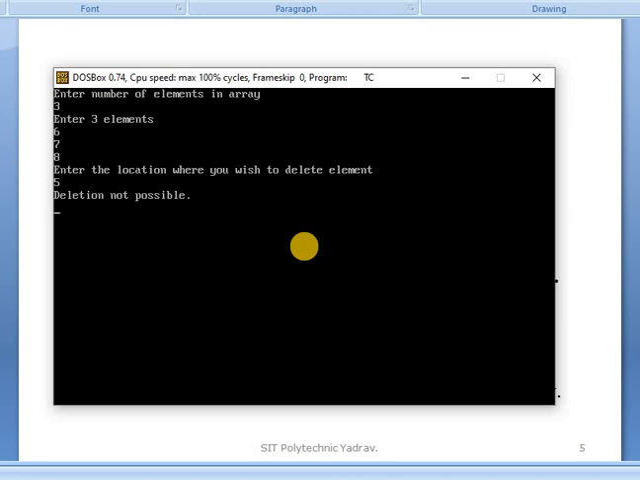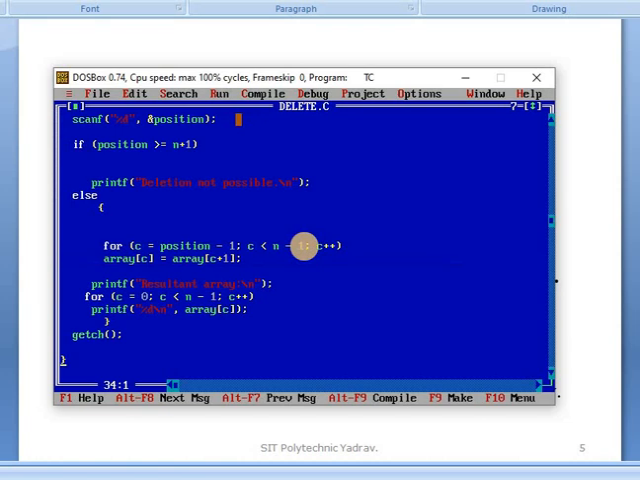How is that output created? Your array already has only 3 elements, and we give the 5th position to delete. How is it possible? So the message is displayed: deletion not possible, because your array has only 3 elements, and how can the 5th position be displayed? There is no number at the 5th position, so the message deletion is not possible is displayed. Clear that point? That is what we showed.